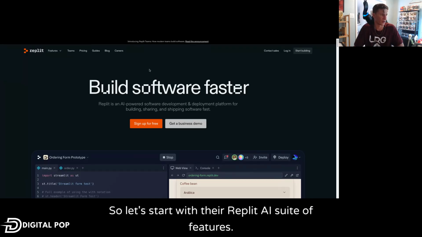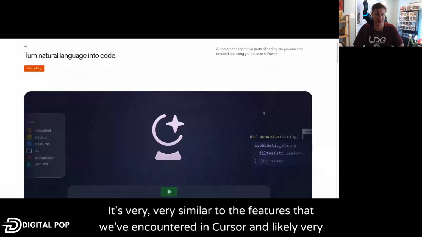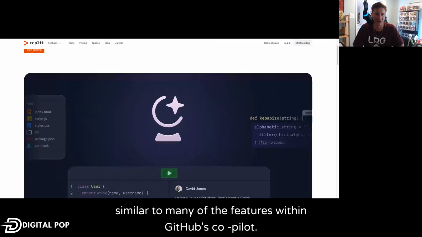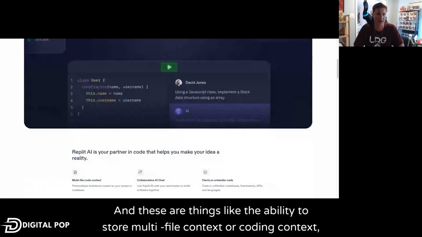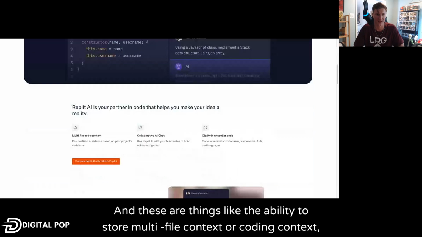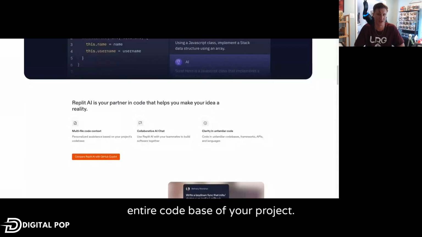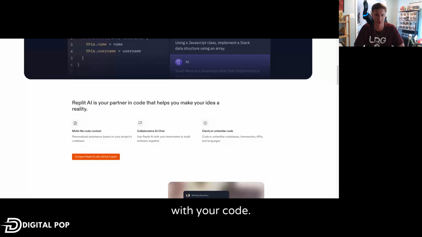So let's start with their Replit AI suite of features. It's very similar to the features that we've encountered in Cursor, and likely very similar to many of the features within GitHub's Copilot. And these are things like the ability to store multi-file context or coding context, which basically enables the AI or the development environment to reference the entire code base of your project and therefore really able to provide a lot of contextual awareness to what you're trying to accomplish with your code.